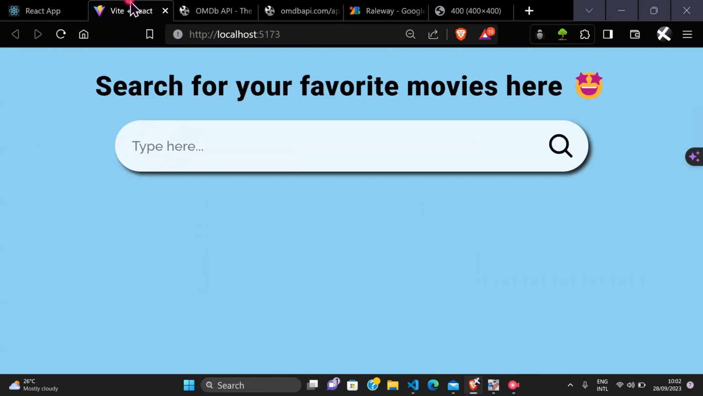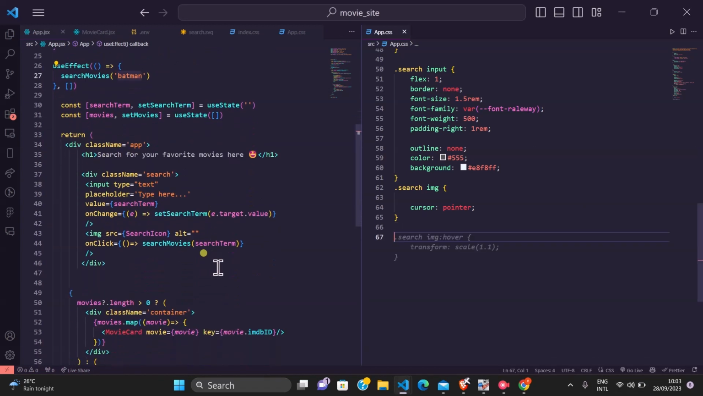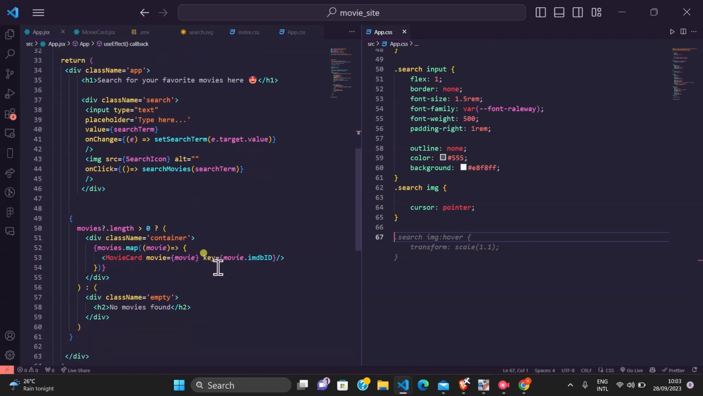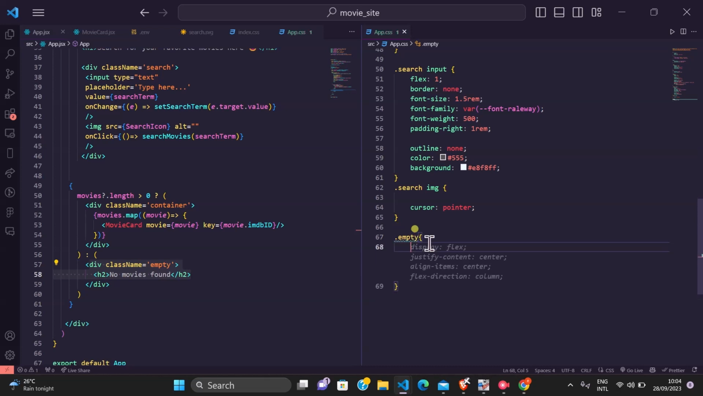So nothing is showing yet. We'll go back to our App.css and start. This empty, we're also going to style it. We're going to style our empty, which is like the no movies found message here.